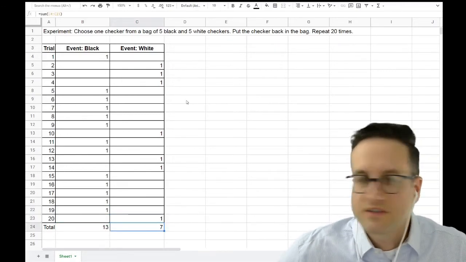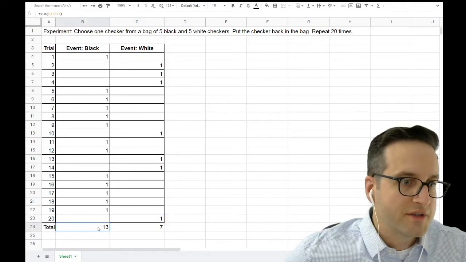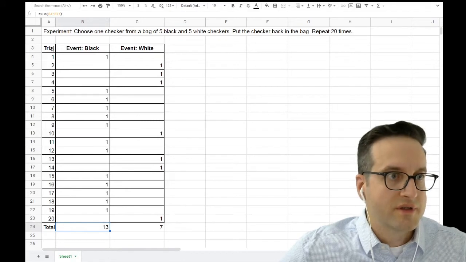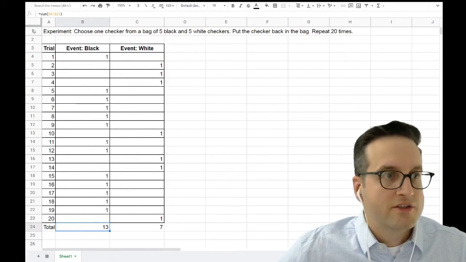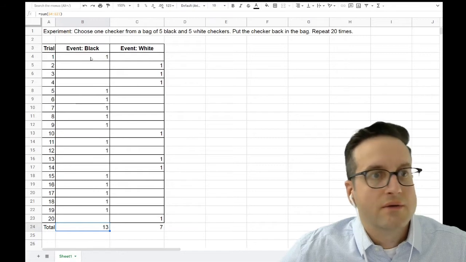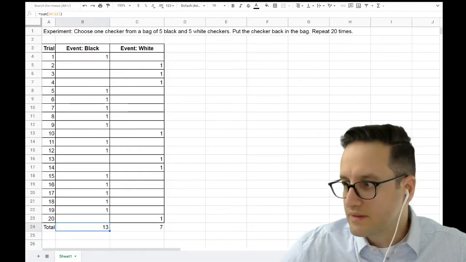So if you want to try this experiment on your own and use a spreadsheet, here's the formula that I used to total up all the rows in my tally chart. So each row was a trial and it had a different outcome. The outcome could be the event black or the event white.